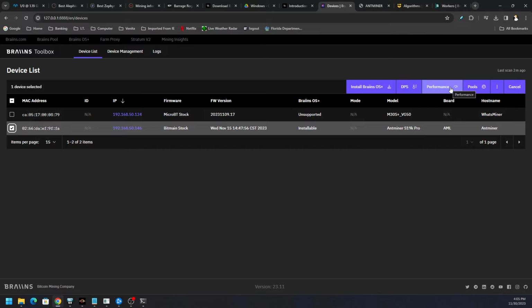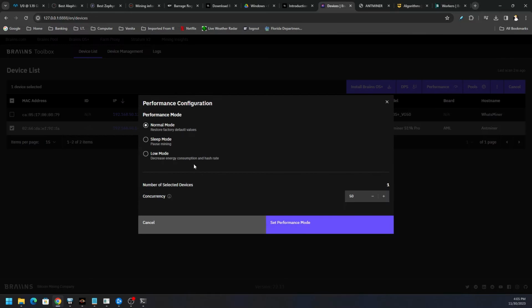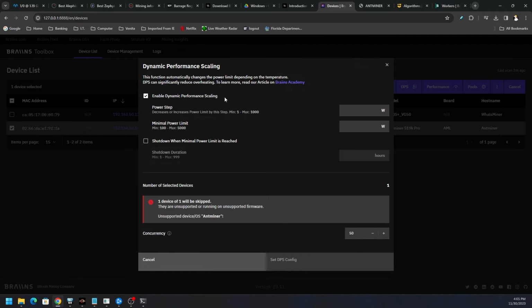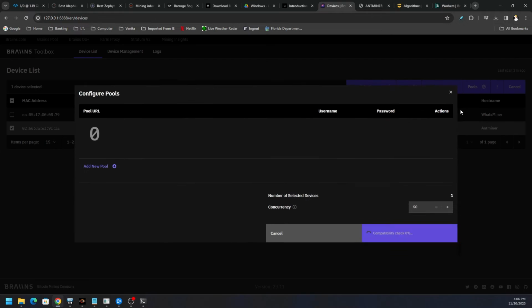There's plenty of good things we can do in here. Before we even install Braiins OS, you can see here normal mode, sleep mode, low power mode, concurrency. We can set performance mode, which is these three right here: DPS, enable dynamic performance scaling, power step, where we could set the minimum of 1 to 1,000, minimum power limit, max of 5,000. Again, the stock power supplies can probably push up to 5,000, but honestly, I will probably do more like 4,400, 4,500, somewhere in there. One device of one will be skipped. These are unsupported or running unsupported firmware because the firmware is not on yet. But these are just really cool things that we can do.